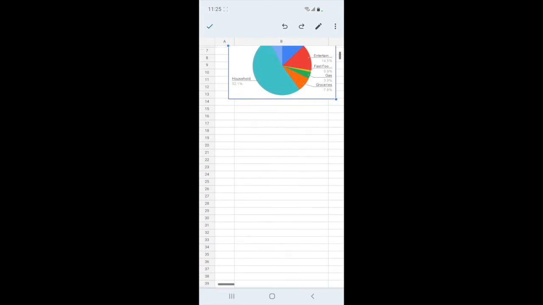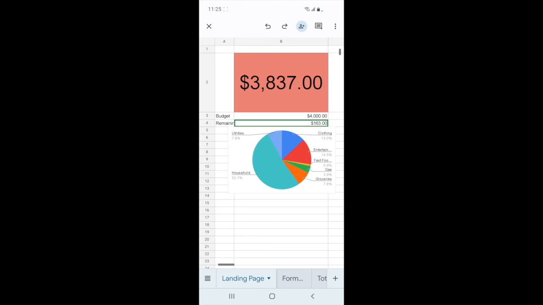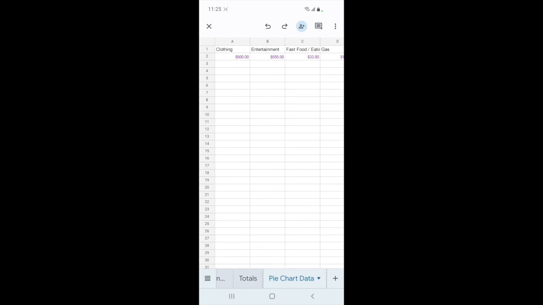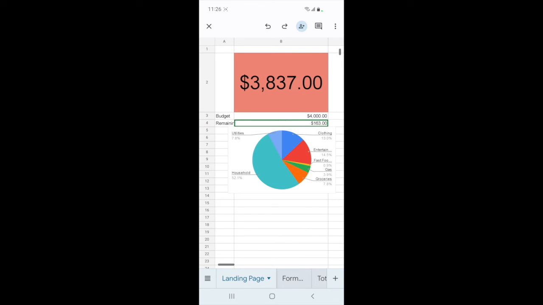So I don't recommend modifying these while you're on your phone here, but they are available. But here's the major thing. You can take a quick glance and see where you're at on your budget.